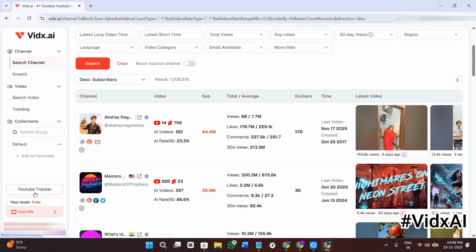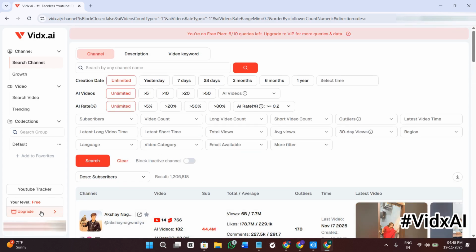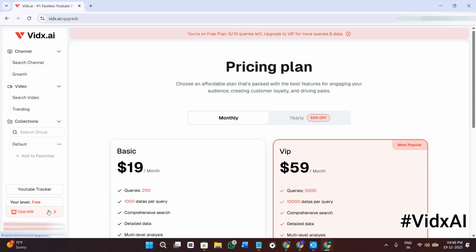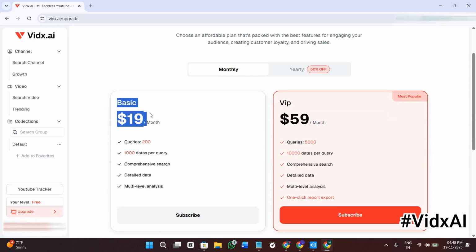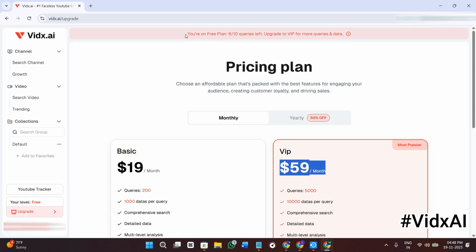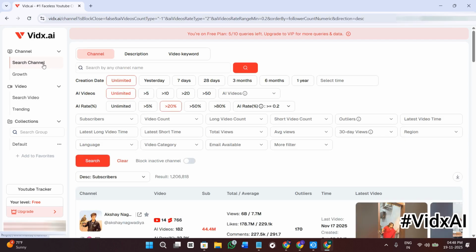Here in the bottom left, we are also going to see the option of YouTube tracker. Then it is going to show you the level of the program at which you currently are. Currently I'm using their free plan, that is showing me the free option over here. But you can also click on the option of upgrade and take a look at their basic plan, which is going to cost you $19 per month, and their VIP plan is going to cost you $59 per month. For free you are only going to get 10 queries. So now let's understand their features.